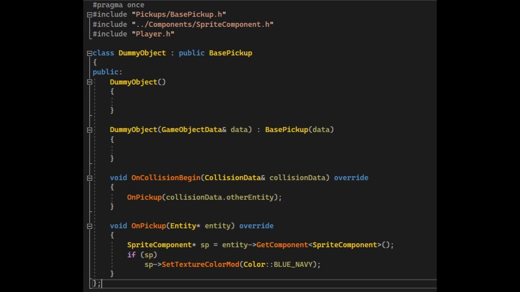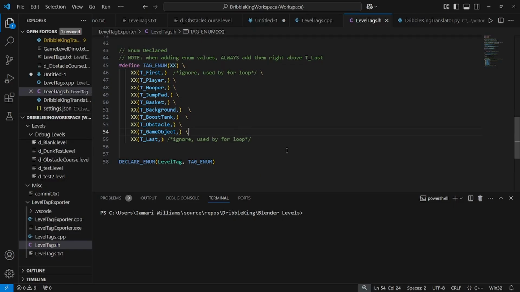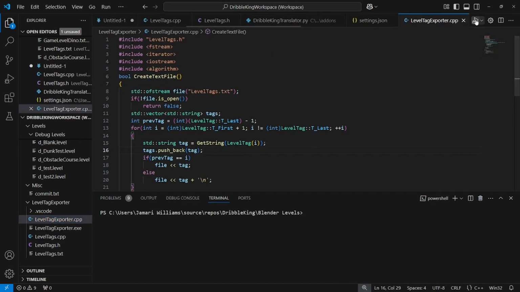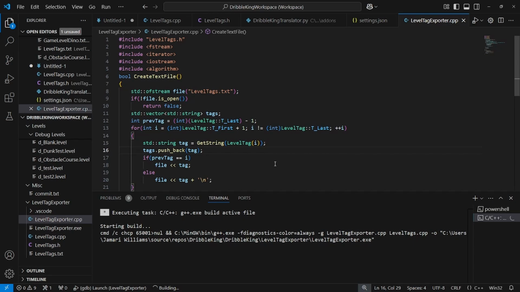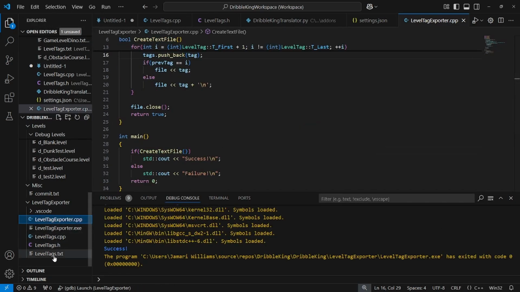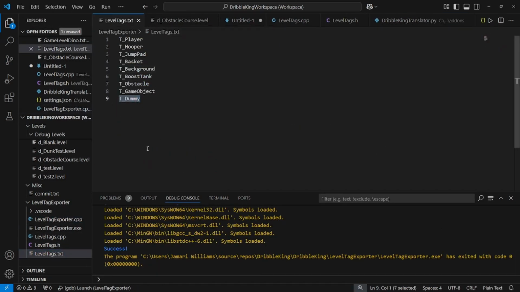I'll now demonstrate what this workflow would look like when I create a new game object. I have this dummy class that I'll integrate into the Blender system. All this object does is change the color of whatever object comes in contact with it. So the first step is I'll move over to my leveltags.h file and add the tag to the enum. I'll name it dummy for now. Then I'll build and run the level tag exporter program. And in my text file you can see that the tag has been added.